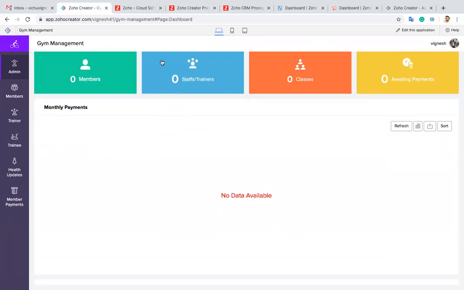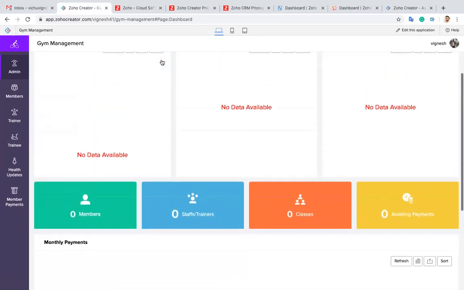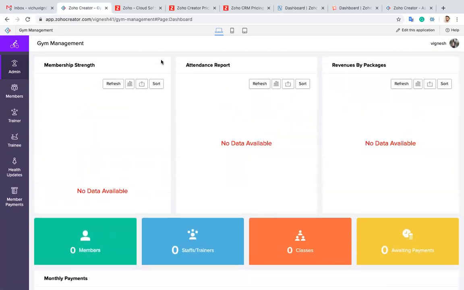So you can try Zoho Creator. I hope everyone likes Zoho Creator and you are going to use it.